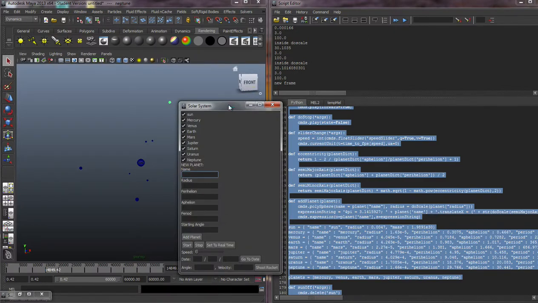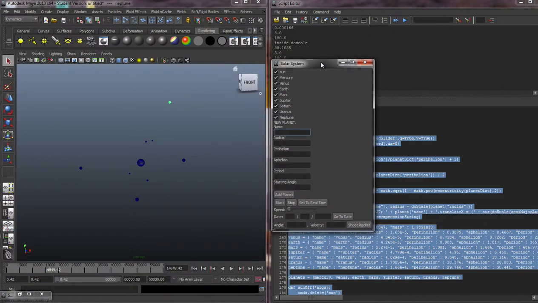So my program is a solar system. There's a couple different things you can do here. As you can see, the planets are all laid out as they were on April 8th, 2014. And if we want to go ahead and start it, we can just hit the start button. And this is running at 24 frames per second. One frame is equal to a day.